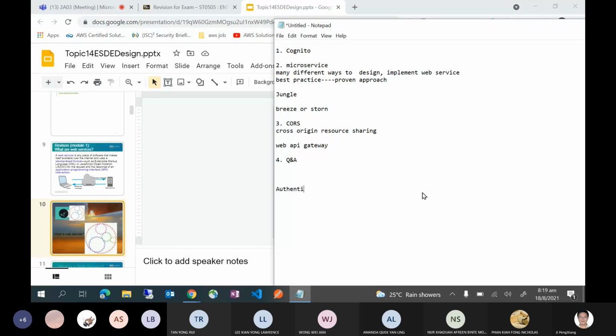Authentication, the question is, are you going to put this authentication plus authorization service together, right? Or do you want to decouple this authentication service and authorization service, right? Yeah, so this is a question we put here.